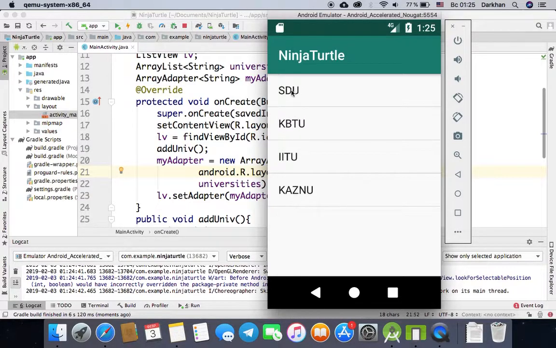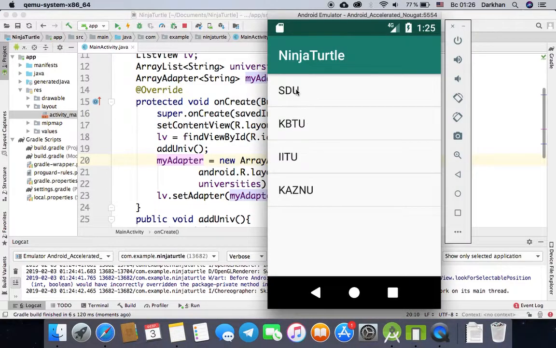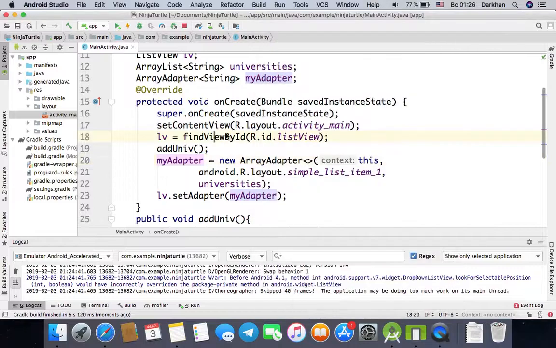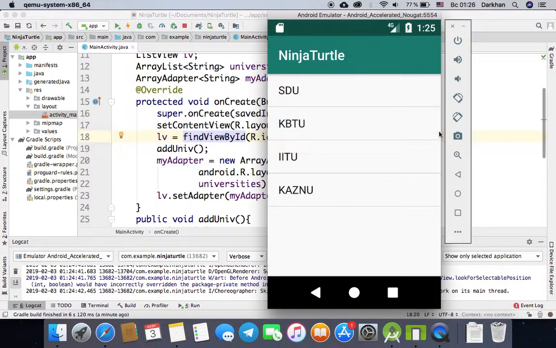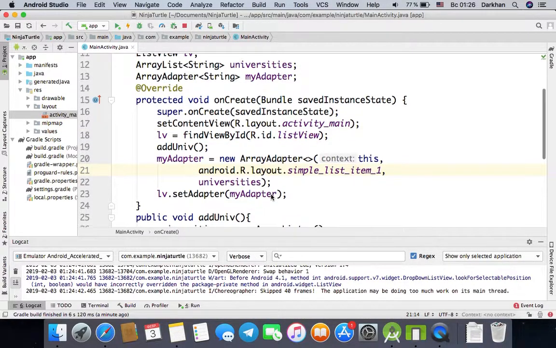From this you can say that you may want to create your own simple list item in order to display something custom. Maybe here you want to display an image, maybe here will be some text view, maybe here will be a checkbox and other stuff. So this simple list item 1 is needed to display something on this list view item. In our case it's only one text view, so I hope it makes sense.